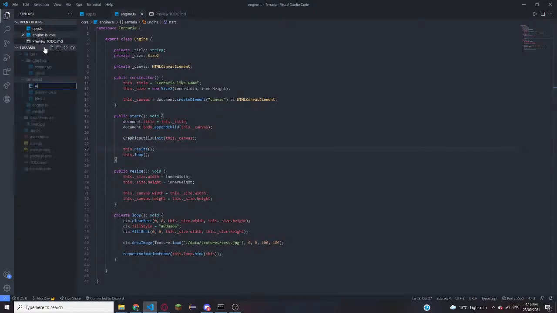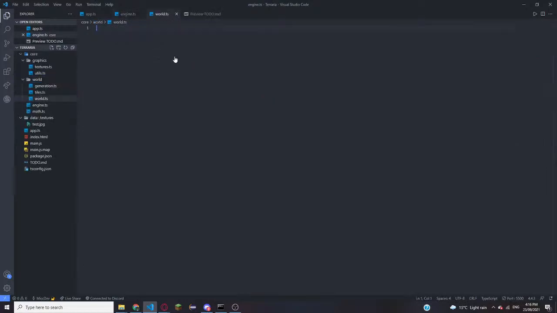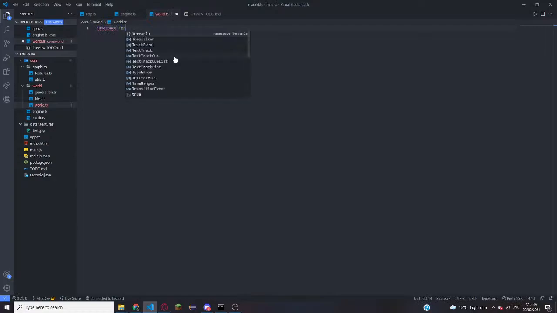I guess we could just create a world.ts and have a namespace and export class world.